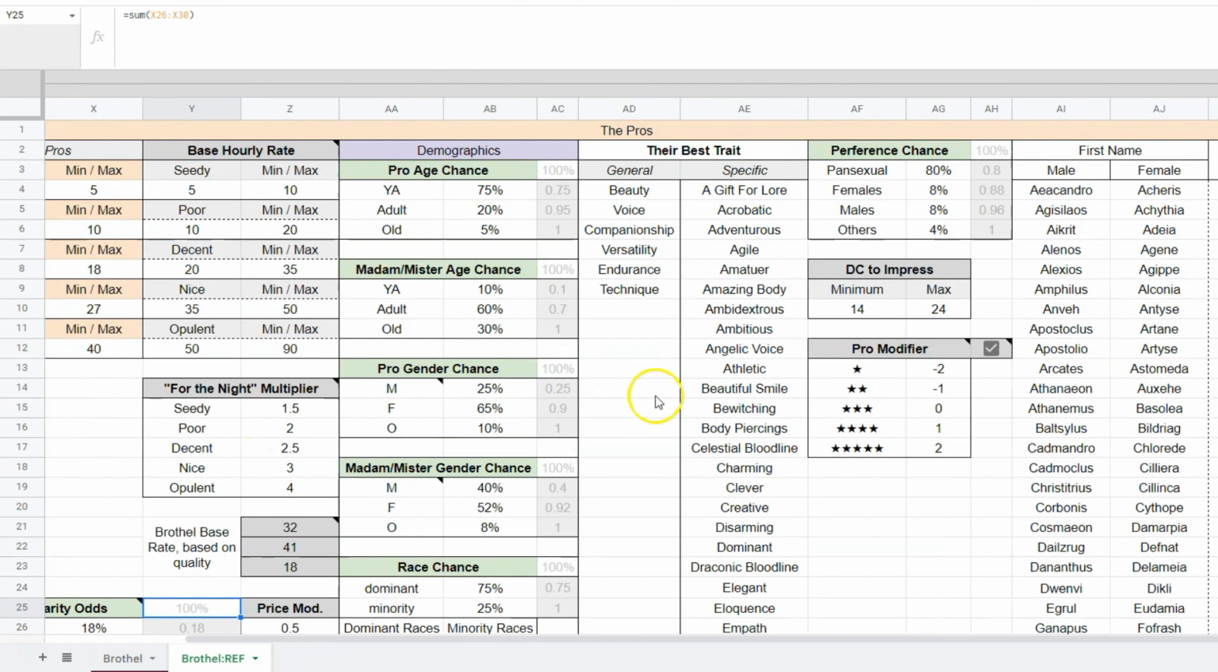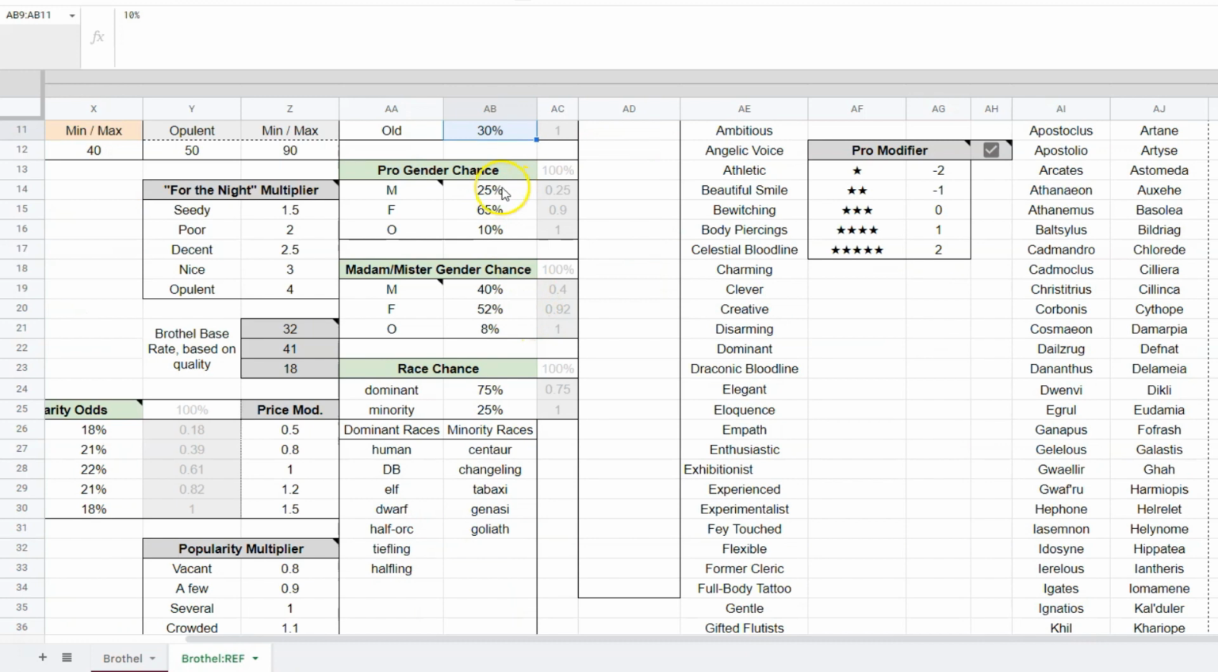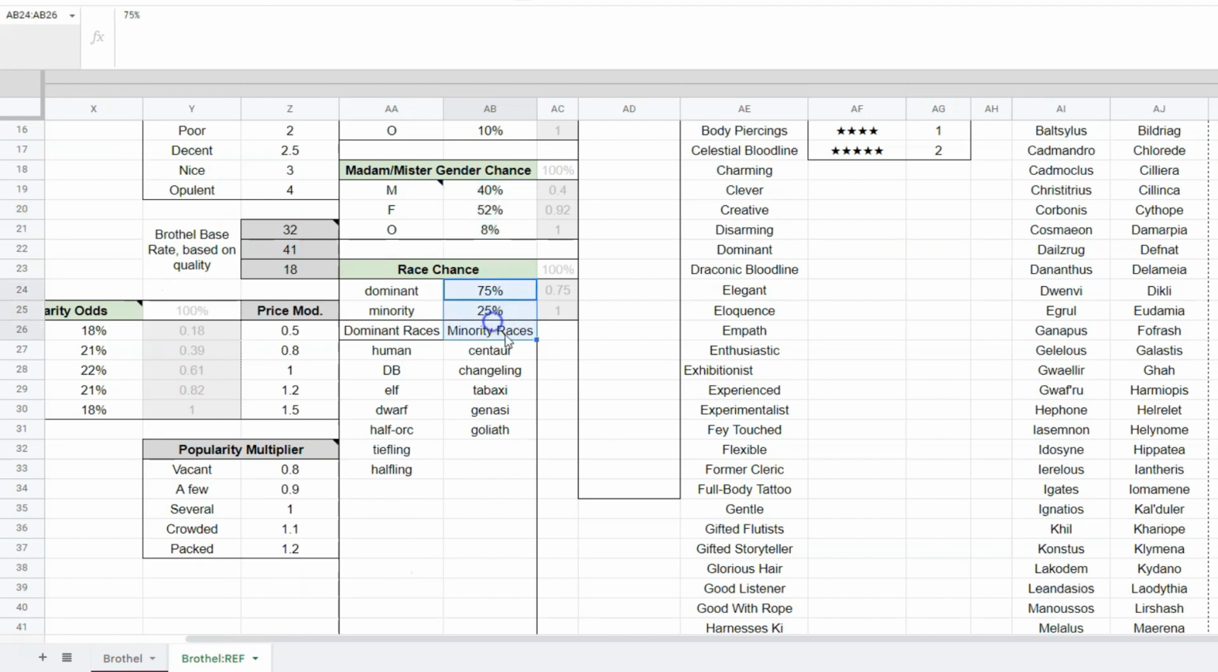If we scroll to the right a little bit, we have the demographics section, and these are all just a series of odds tables like I just explained over there to the left. So what is the likelihood of your professionals' ages? There's a 75% chance that they're young adult, 20% chance of adult, and 5% chance that they're old. Again, you can change these percentages, make sure they add up to 100%. Percentage odds of the madam or mister's age, odds are right there. Percentage chance of the professional's gender, percentage chance of the madam or mister's gender, percentage chance of the race.